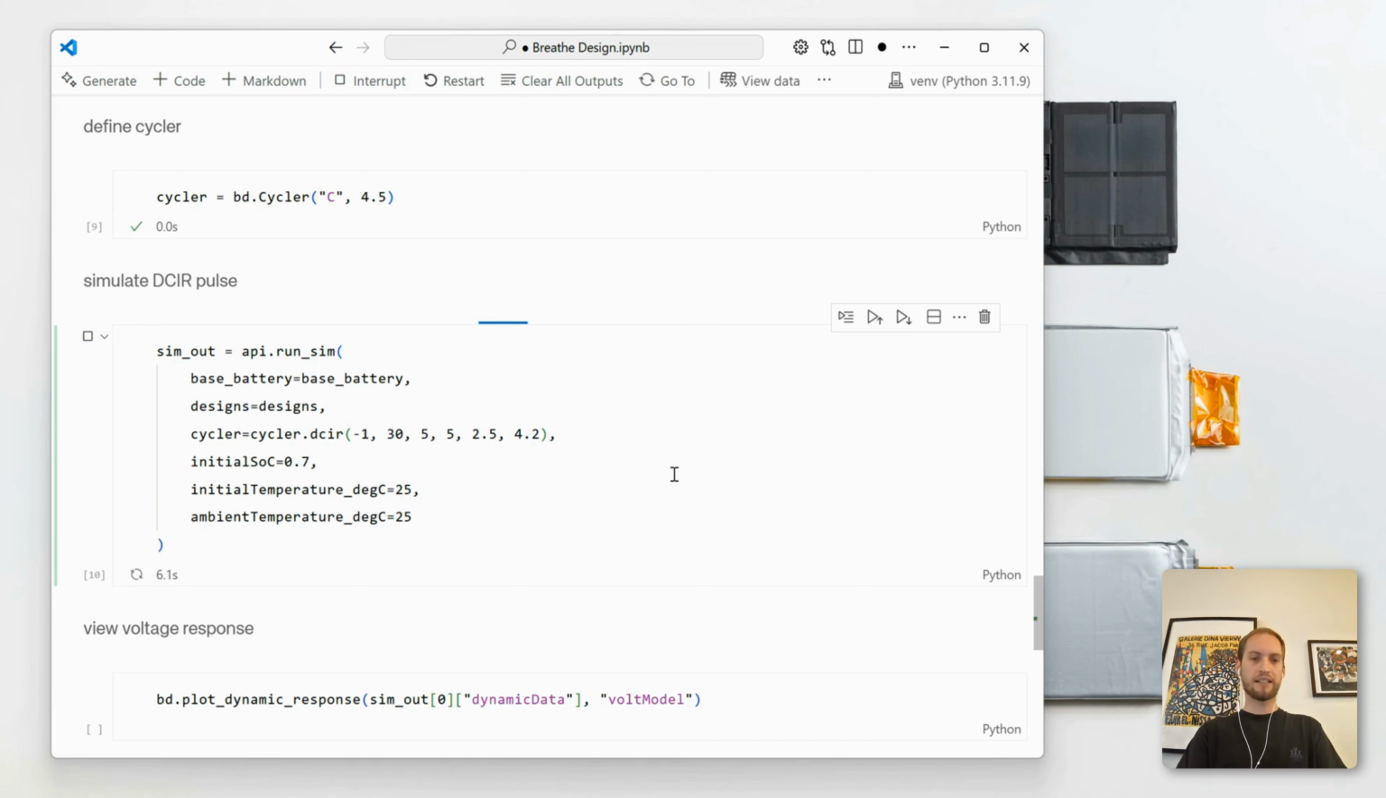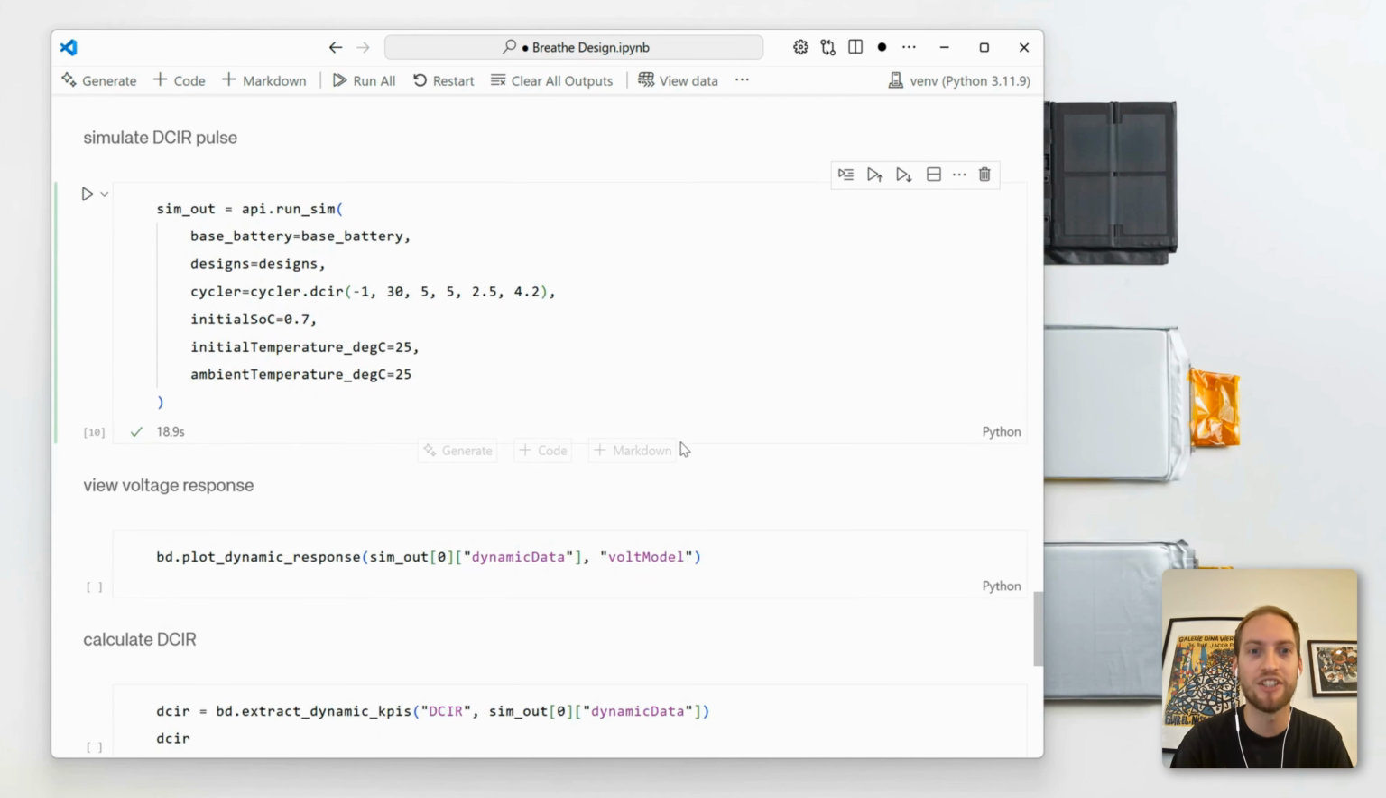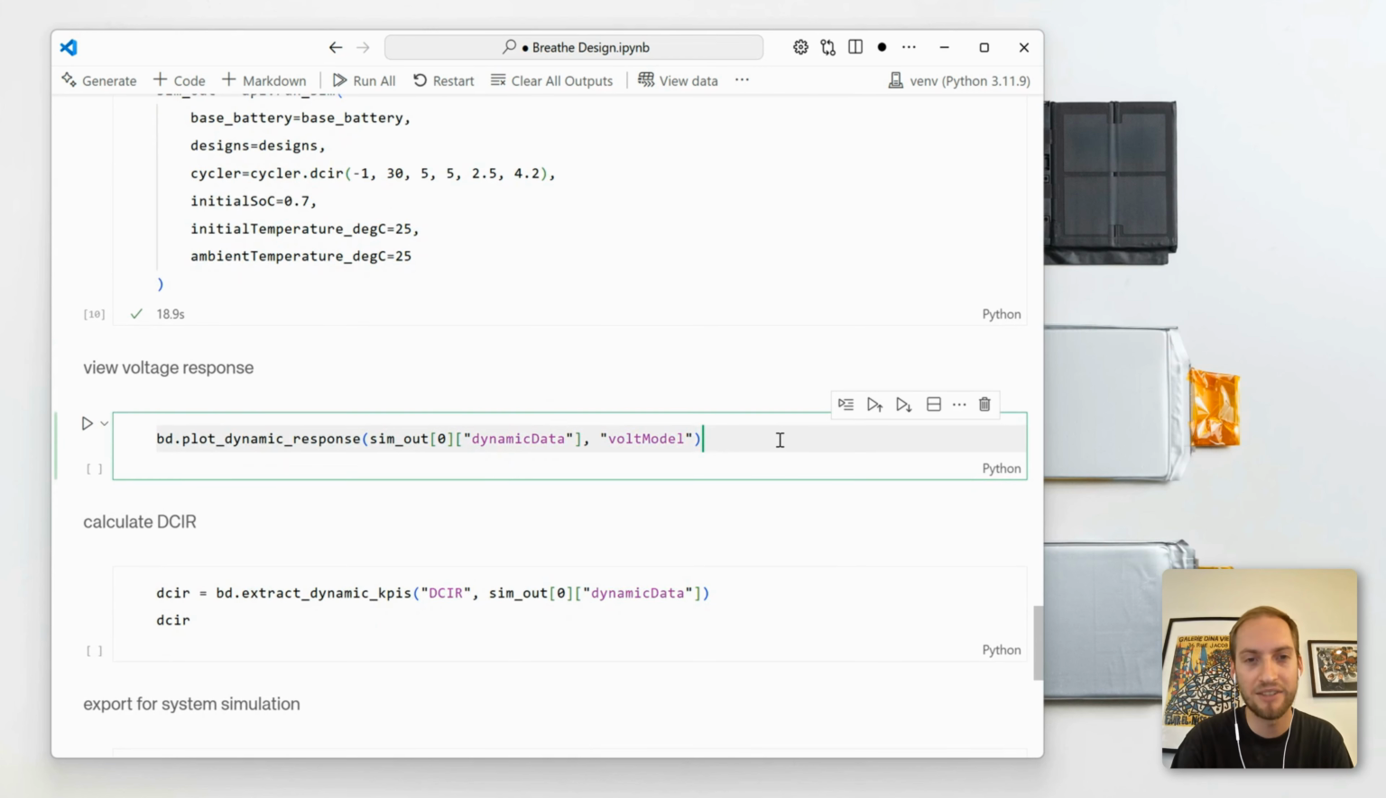So I'm going to run this. And yeah, what's happening in the backend is Breathe Design has been sent these designs, and the simulation is being run on Breathe server side. So nothing on my machine. And again, one function line call, api.runSim, and we get some dynamic simulations that are running in the Simulink environment. So we don't have to worry about managing setups or tuning solvers on my laptop. I just get the answers I need, which is what is the DCIR of this cell. And I skip all the fiddly bits.